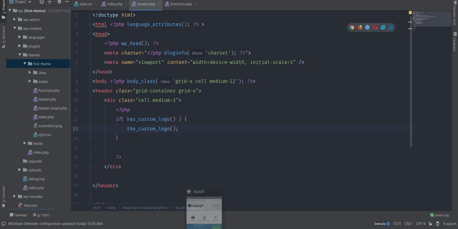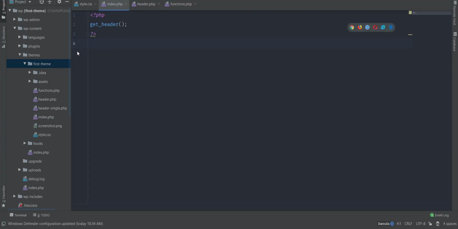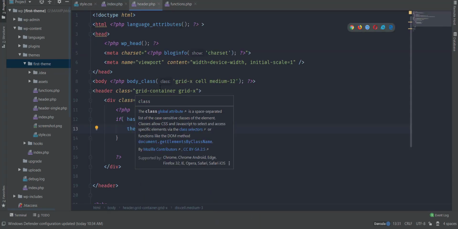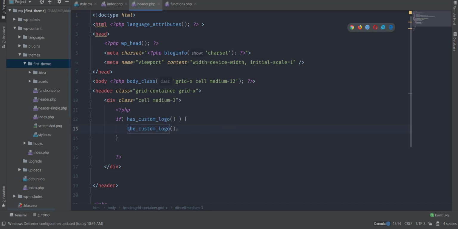Now if you check our theme, you can see that there is nothing added. Also, I deleted the button in the index.php. There is no button here. And in the header.php file, we called the custom logo function, but we didn't upload any logo and we didn't specify any logo to show here.